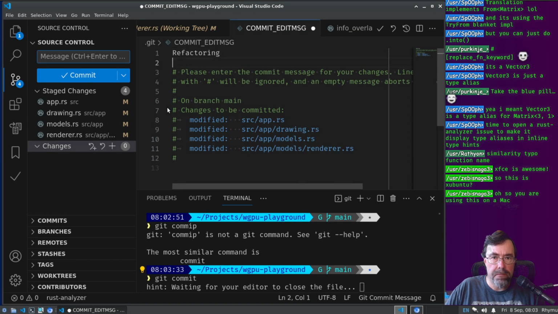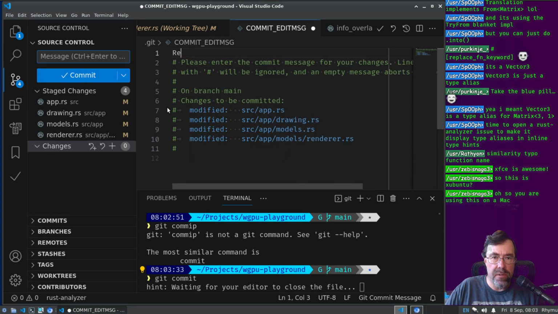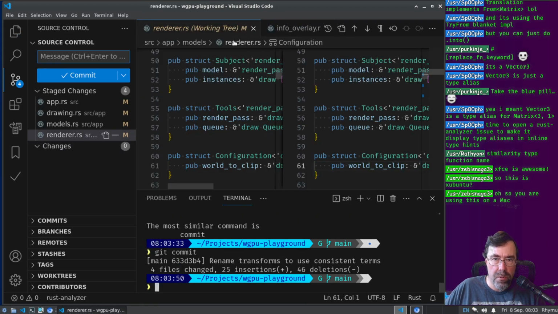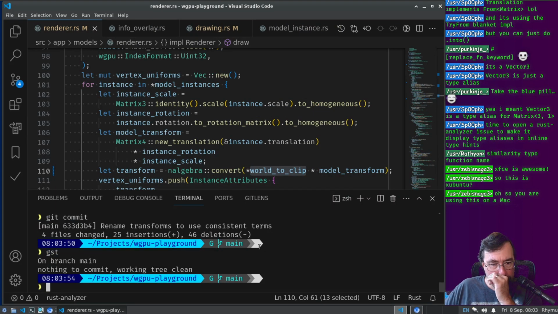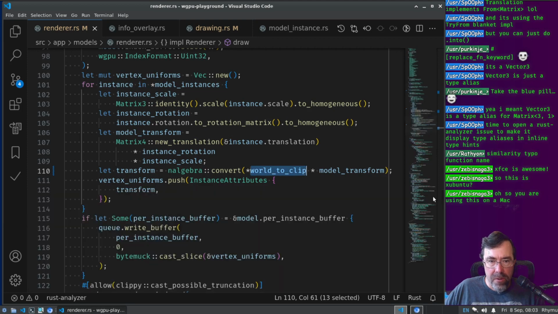So, commit. Refactoring. Well, we can just say what it is, right? Rename transforms to use consistent terms. Close, close. Workspace clean. Send it out of the virtual machine. All right.